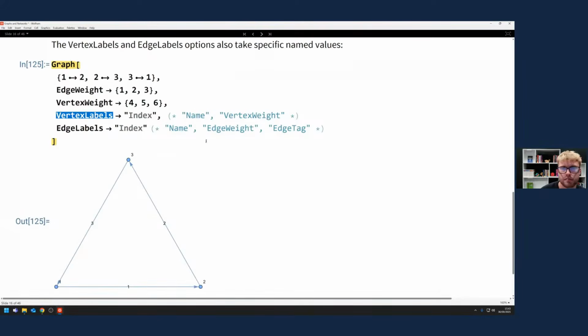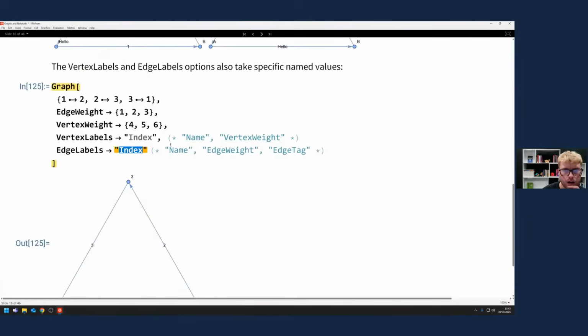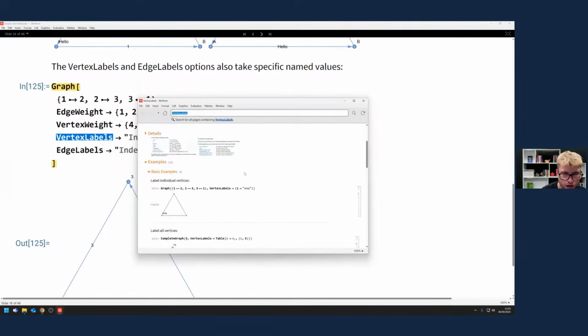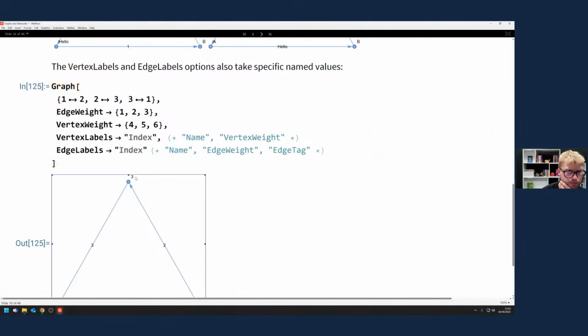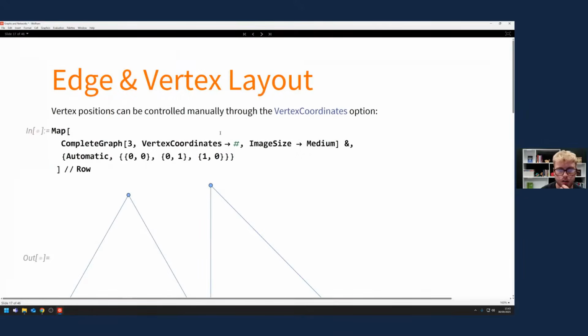Okay, for vertex labels and edge labels, you can also predefine them using indexes. So these are the specified named values of our object. We can throw in pretty much anything we want to. Here I'm just throwing in the index of the vertex.